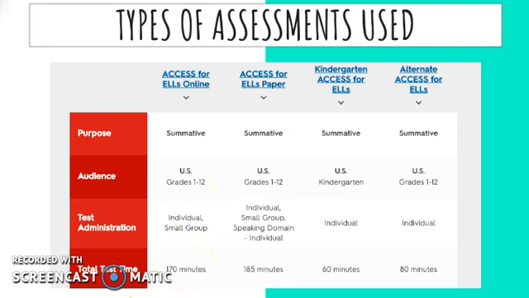is approximately 170 minutes. The Access for ELLs paper is a similar assessment, however, it is done completely with paper and pencil. It is available to students in grades 1 through 12. It just isn't as commonly used as the online version of the assessment. It can be administered individually or in a small group, and the total test time is about 185 minutes.